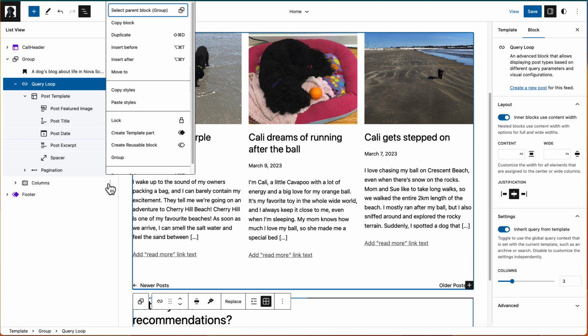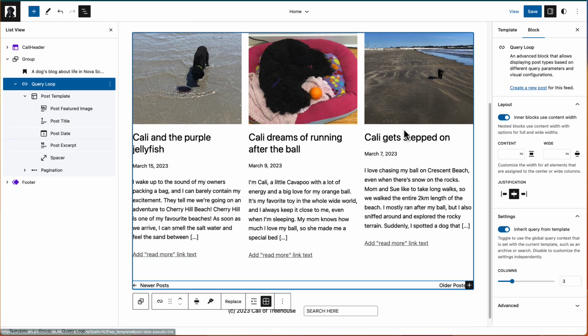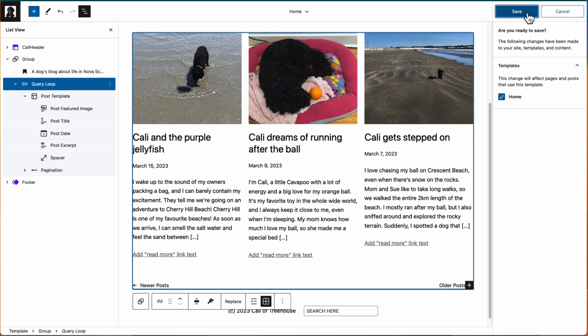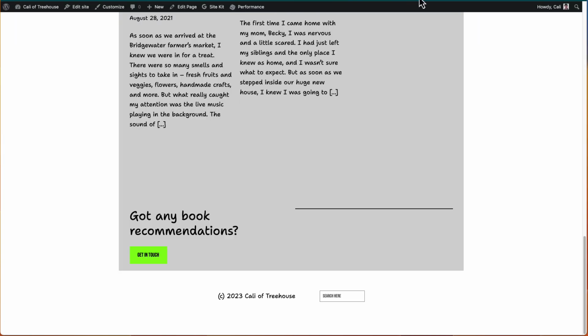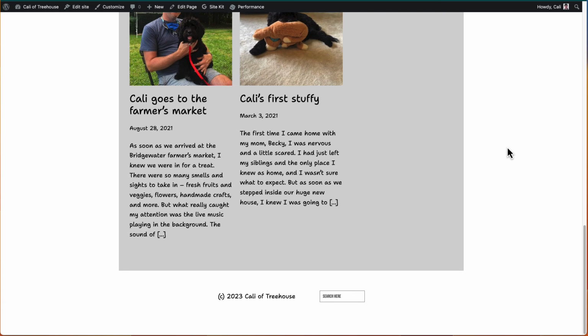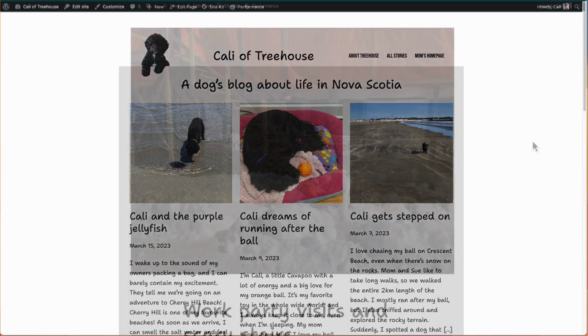And I'm going to remove this column block because I don't like it. So we're just going to remove those columns. And now we can save one more time. You can see I do a lot of saves and then I just click over and I reload to see. That looks pretty good. That looks pretty good.